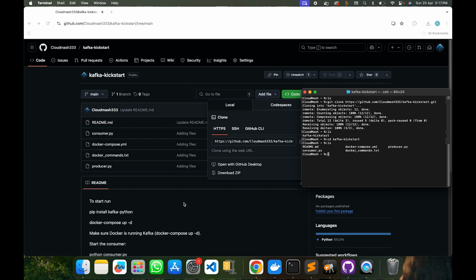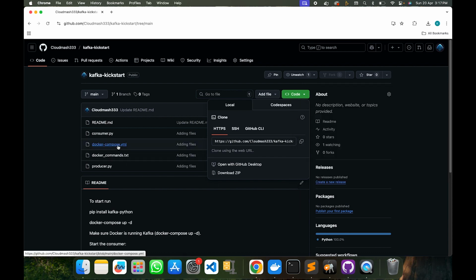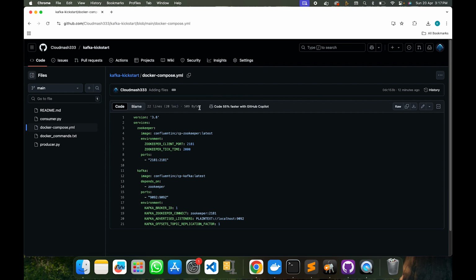So we have all the files. The important file is this docker compose file. It will start zookeeper using the zookeeper image, and then it will start Kafka using the Kafka image. Actually Kafka uses zookeeper, but in the latest version of Kafka it is using the raft algorithm for consensus.